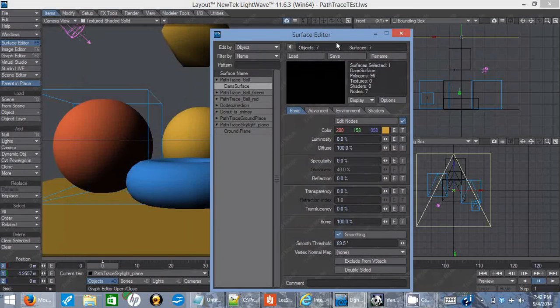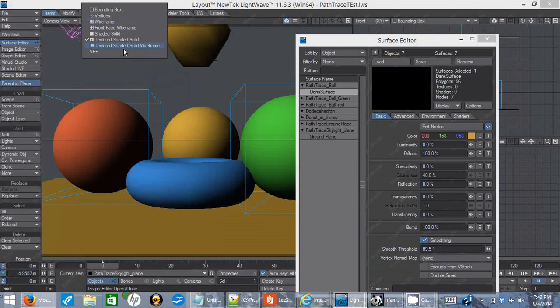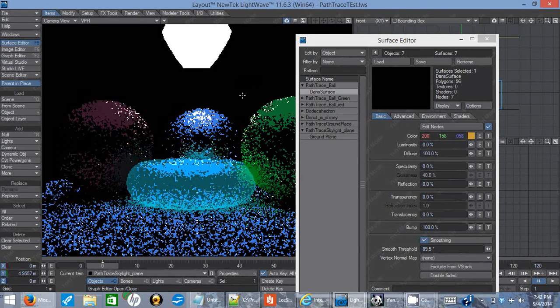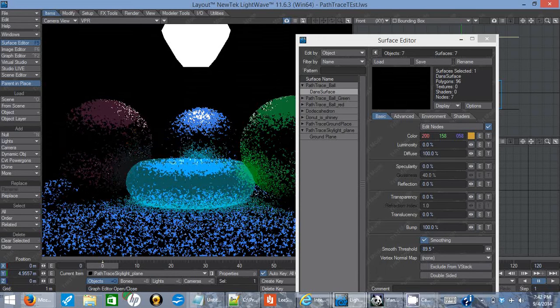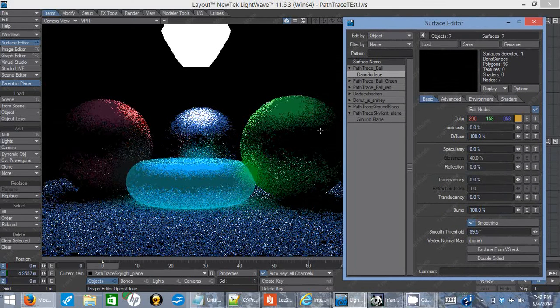So let me leave here now. That is basically it. Let me try to turn on VPR shading, and as you see, that in very rough form is our path tracing lighting model. And from that little bit of code, or that little bit of node, we get all this complex lighting. We get drop shadows.